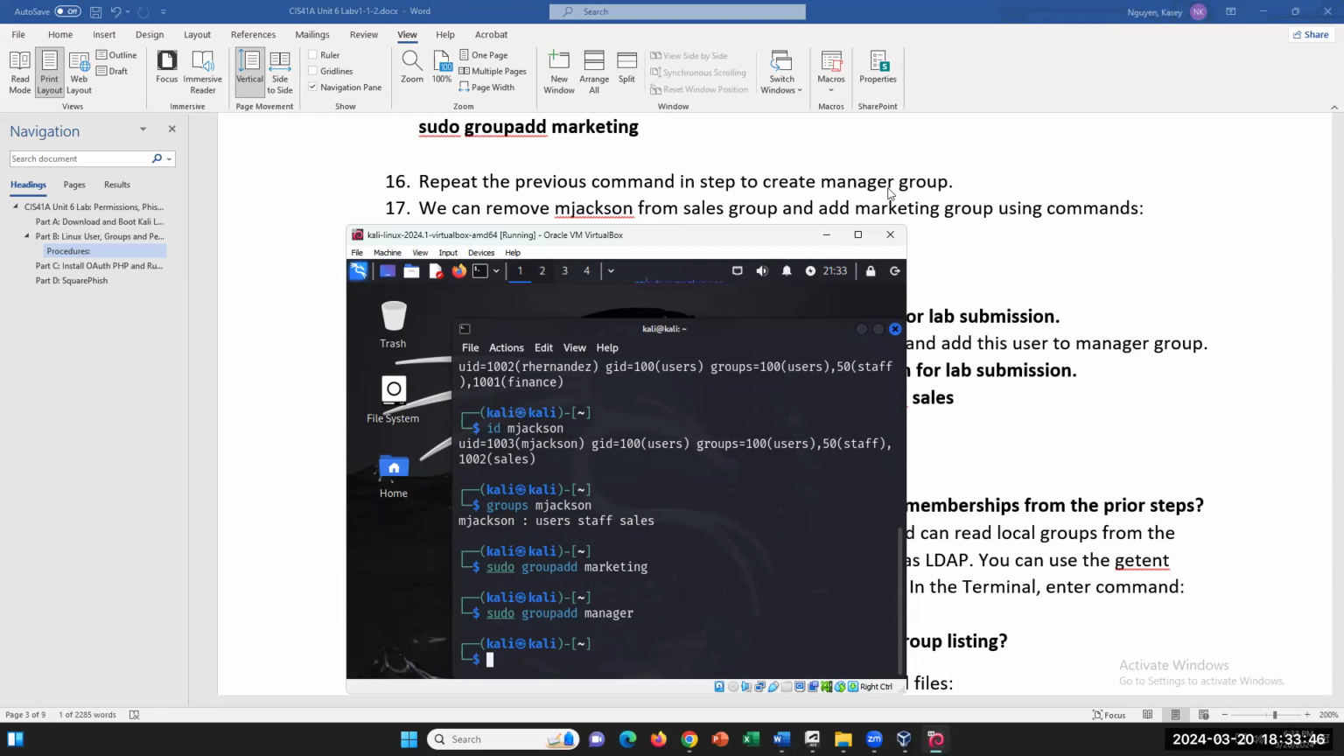So once you have these 2 new groups, now we're going to modify the identity of the user, right? Let's say that M. Jackson now moves into a different department.